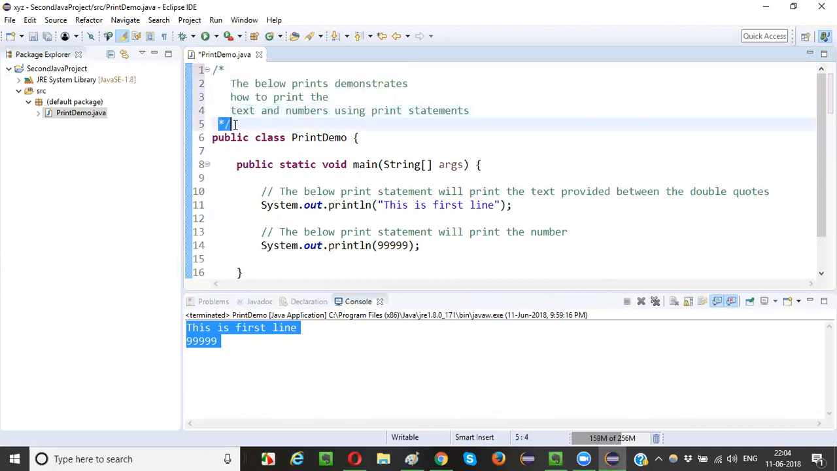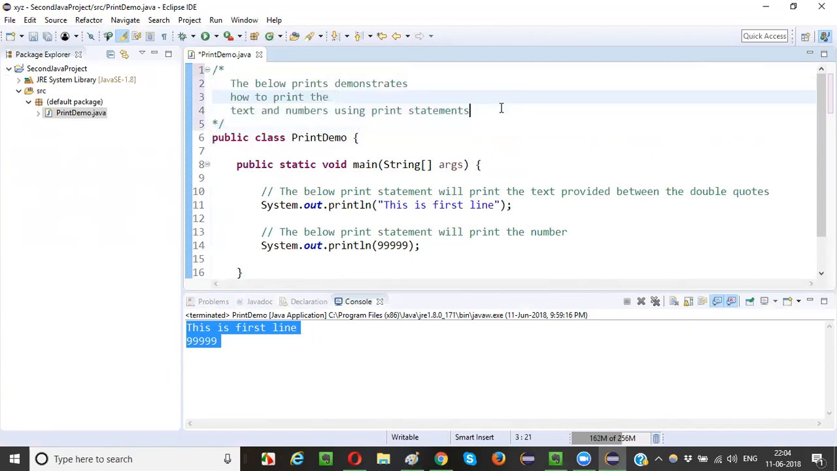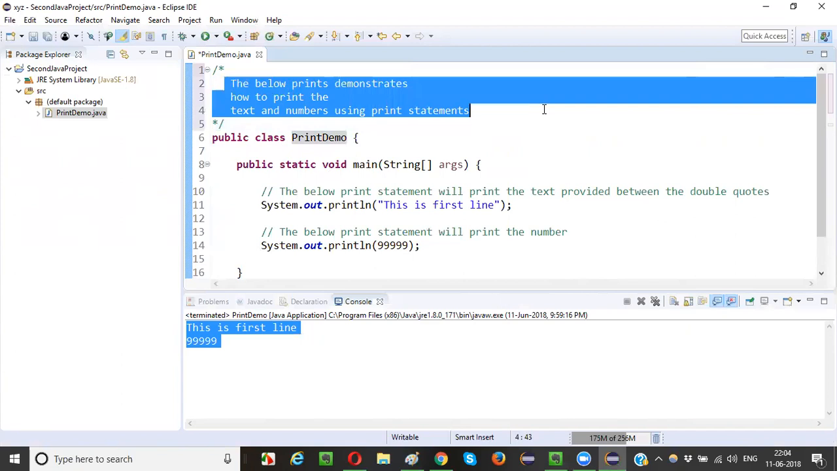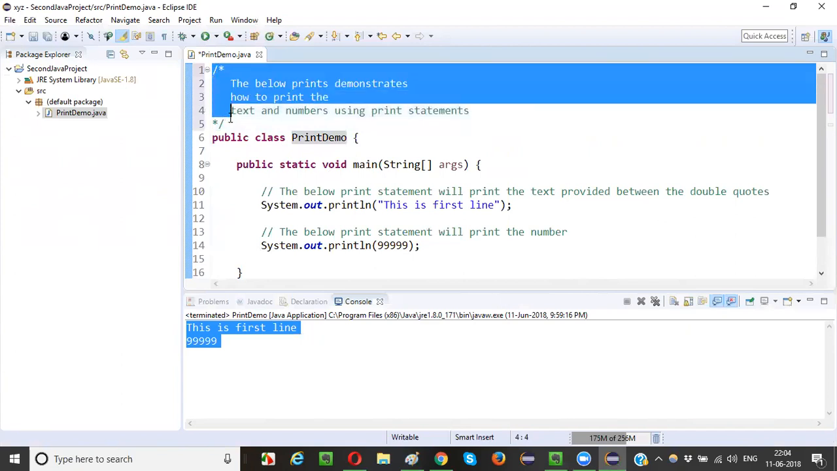Slash star, asterisk slash. You can call it like that also. In between that, you can write any number of lines of text, guys. Every text which comes after this slash asterisk and ends before this asterisk slash will be treated as a comment, guys. So this is a multi-line comment.